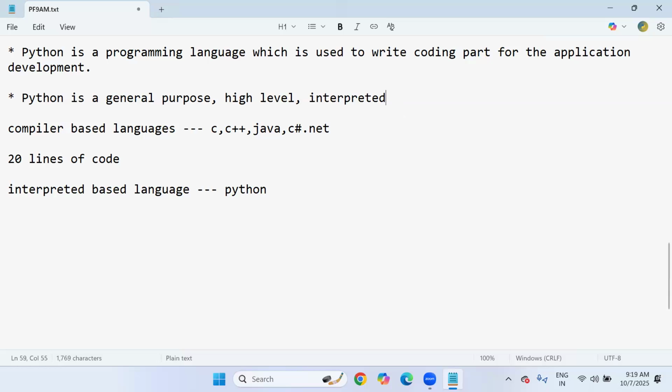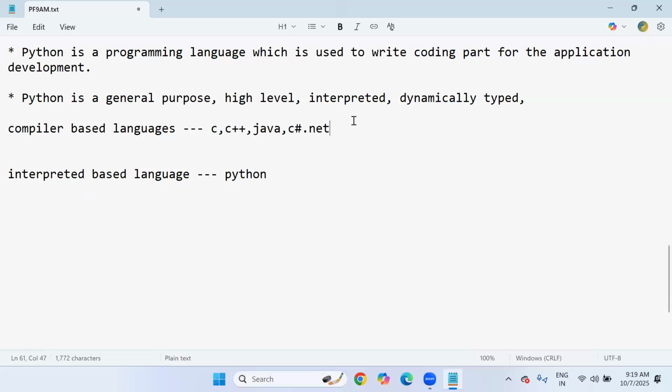Next, another important feature of Python is that it is a dynamically typed programming language. What is the meaning of dynamically typed? You will understand now. The existing languages like C language, C++, Java, C Sharp, .NET are statically typed languages, not dynamically typed. Let's see what is the meaning of statically typed and dynamically typed. We'll see statically typed language first. But I'm saying Python is dynamically typed.